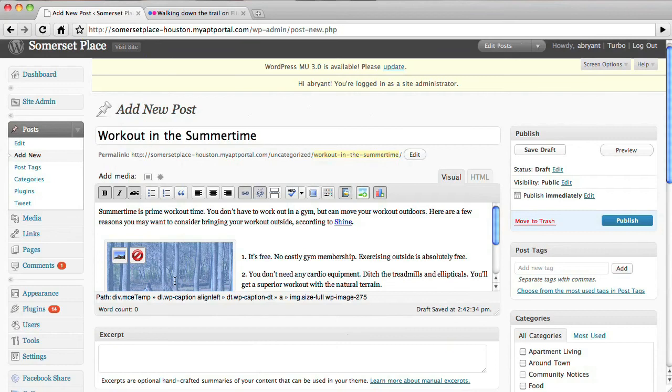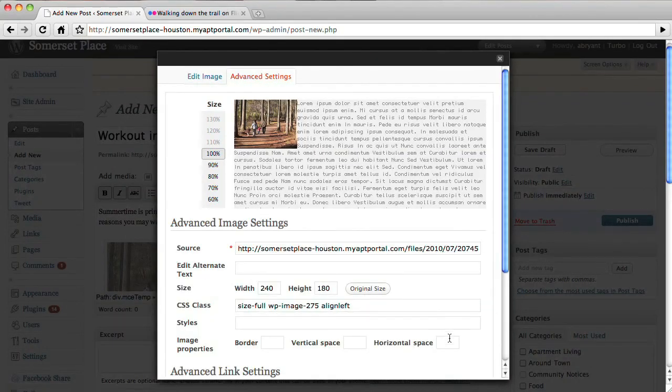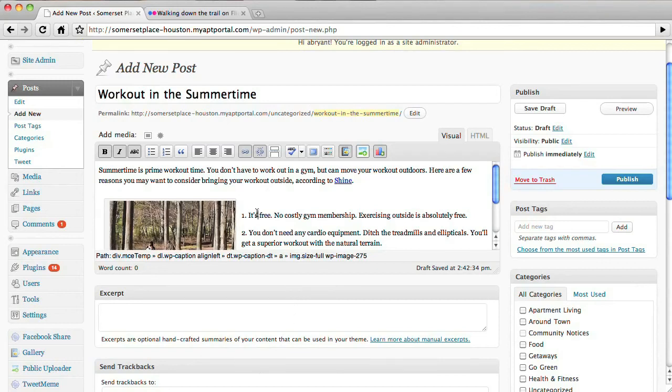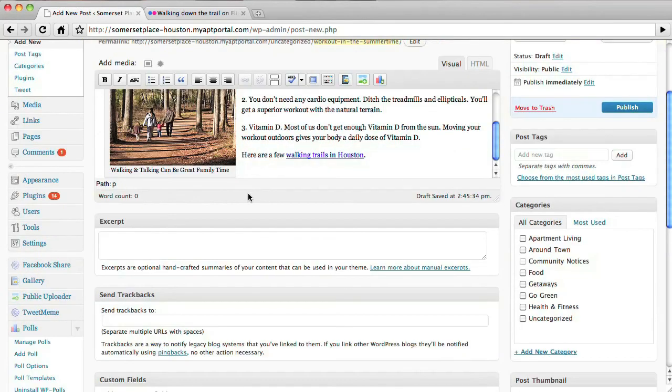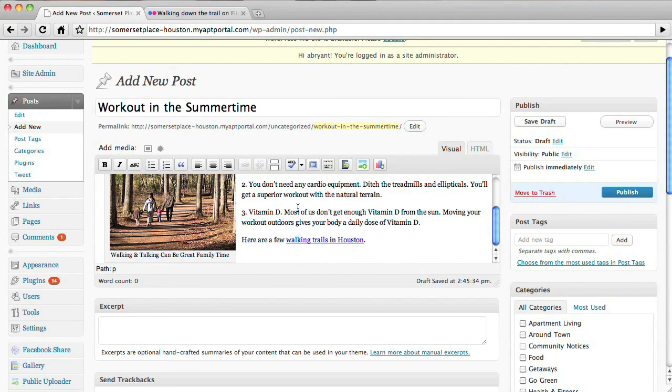Now, one other thing that I like to add is we go in here, go to Advanced Settings, and for horizontal space, choose 10, and hit Update. What this does is it takes the text off of the photo. It gives it a little bit of a buffer, so that the text isn't running into the photo. You'll see that the majority of the time when you have it on the left-hand side, and sometimes on the right-hand side, but it's always best to do it on all photos so that you don't have to worry about that, because you won't see it until you publish it.